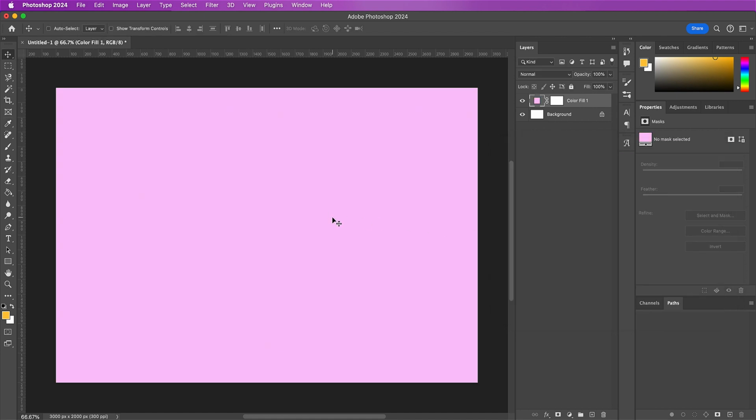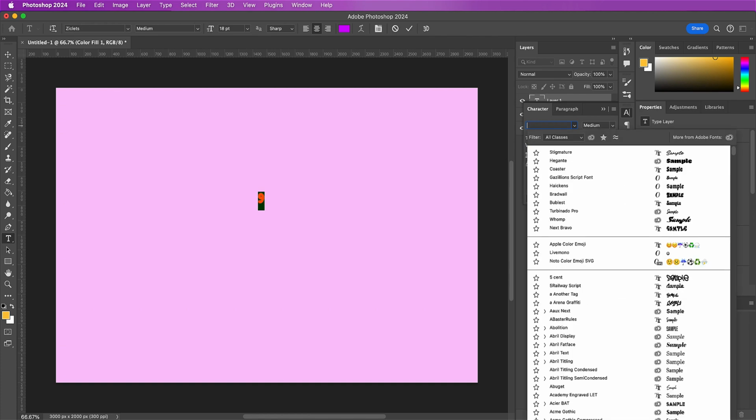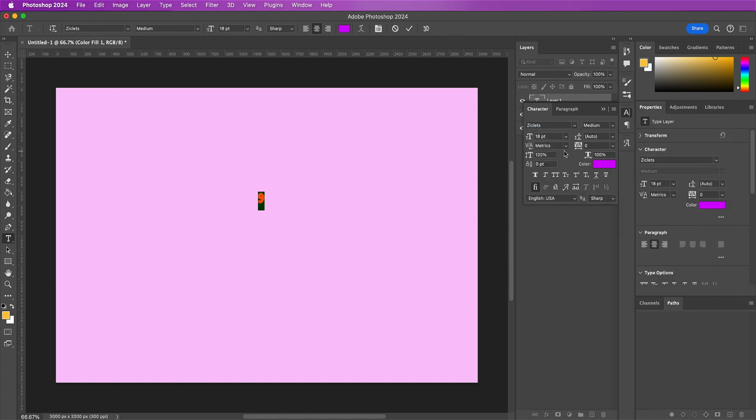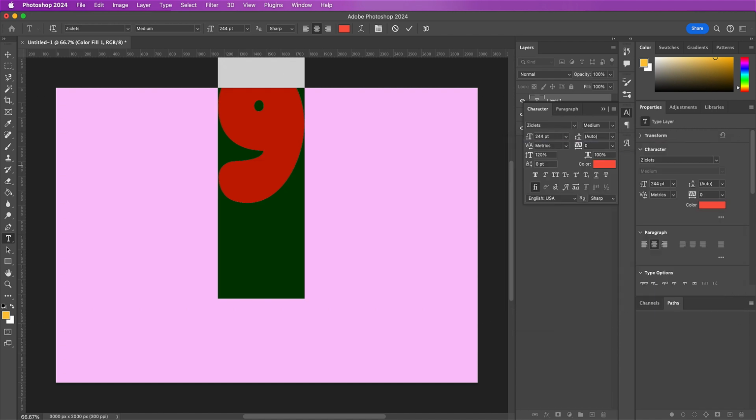Now grab your type tool and I will be typing out the number 9. And change your font to this one from Adobe Fonts. Change the size to 244. And the color will be FA5743. And make sure the vertical scale is at 100%.